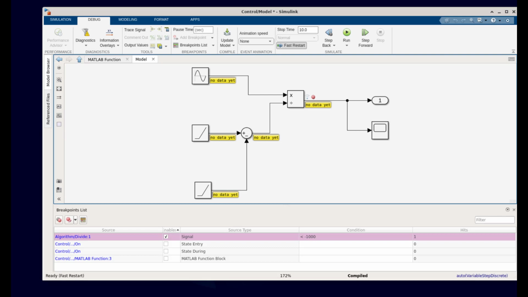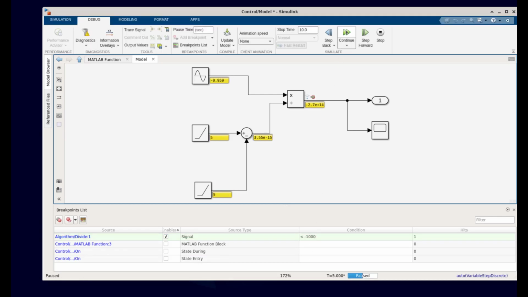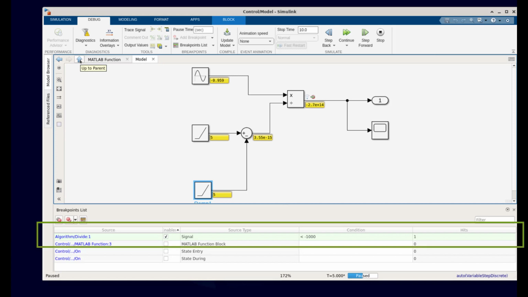Now, let's rerun the simulation. Because we already ran one simulation with fast restart enabled, the model is still compiled and restarting the simulation takes minimal time. As expected, the simulation pauses on the breakpoint at the time when the value becomes smaller than -1000. The breakpoint on which we paused is highlighted in the breakpoints list.